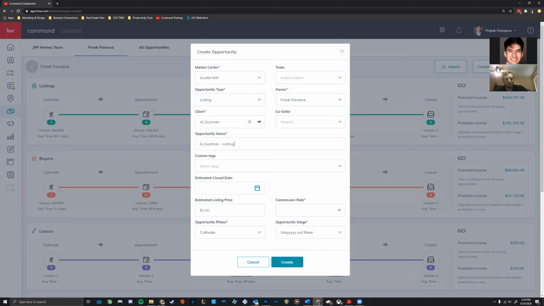The opportunity name, if it's a listing, then you can go ahead and put the address for that listing. For example, 12345 Main Street is the example I love giving. If it's a buyer, then you can go ahead and put their name, because usually it's easier to track those than the several properties you take them to. So anyways, only the client name, the opportunity name, and the commission rate are the required sections you have to put in.